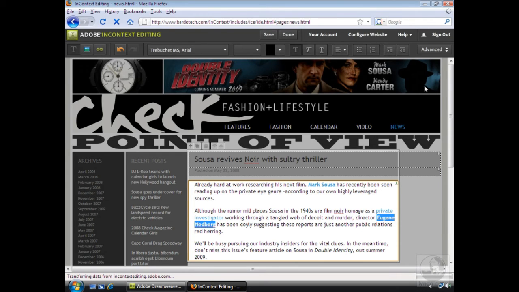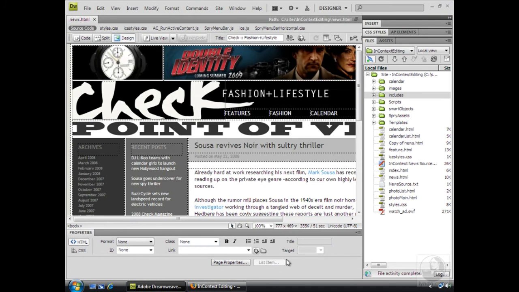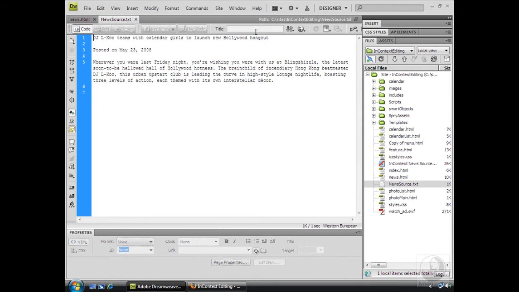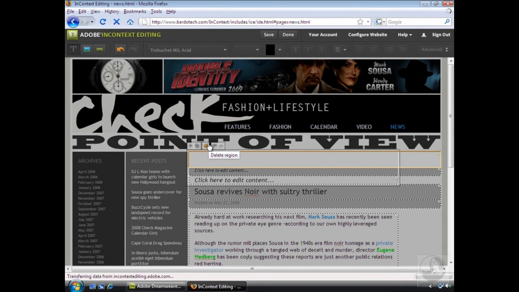Now I'm ready to use the repeating region functionality. At the top of the repeating region, you'll see a toolbar that allows you to add, duplicate, delete, and reorder content. I'll start by clicking the plus button. This creates a brand new version of the repeating region. Now, rather than typing this from scratch, I have a text file that I use that's part of the site called newssource.txt. I'll select some text, copy it to the clipboard, return to the browser and paste it in.